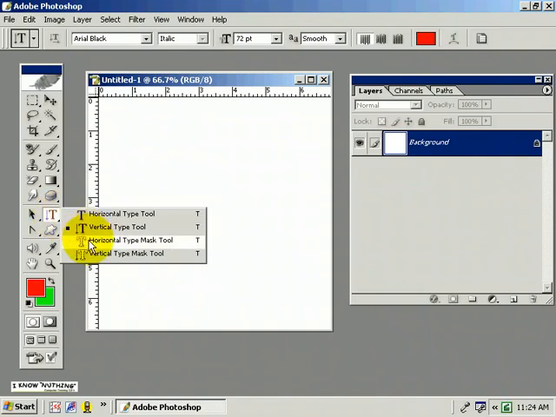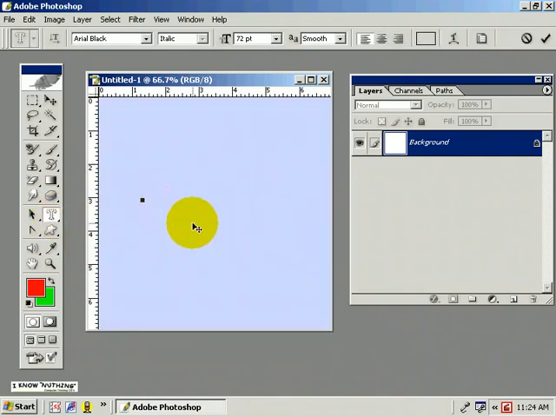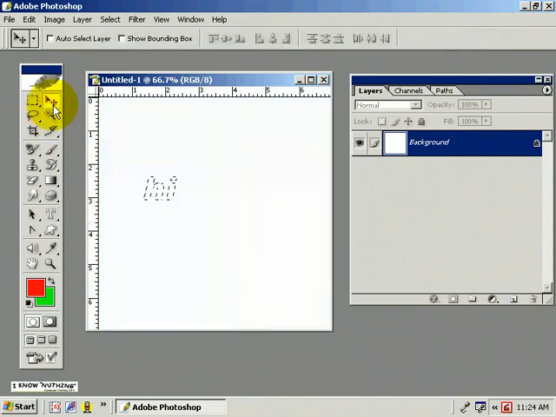And then I have the horizontal type mask tool, and if I click, you see that the background color changes. And if I say hi, once I jump back to my move tool, it becomes a selection. Now if I were to move the selection with the move tool, it cuts the background out. I don't want that. So how do I move the selection?